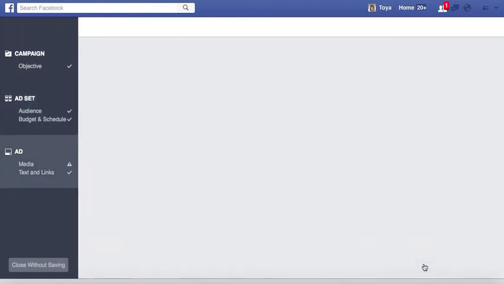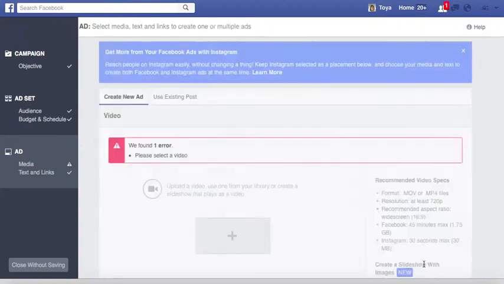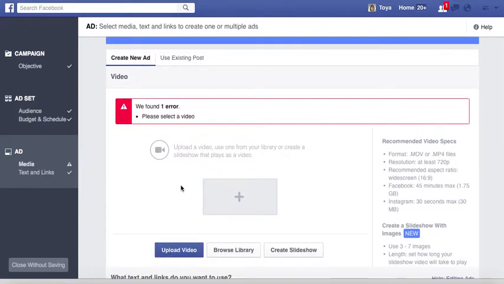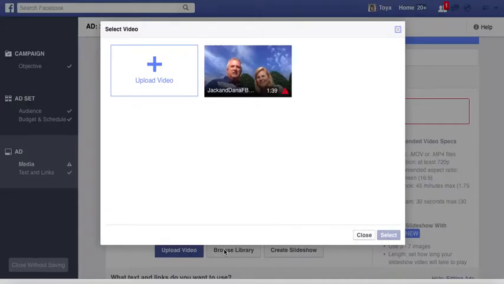The next and final part we need to make sure we complete is the creative. It says we found one area. It wants us to please select a video. So we're going to go to Browse Library and find the video.